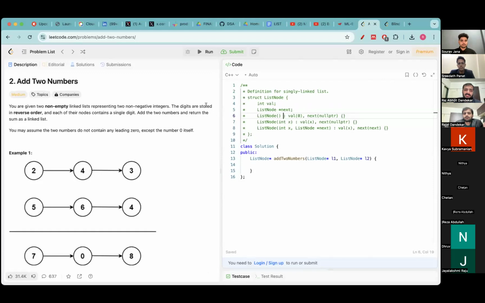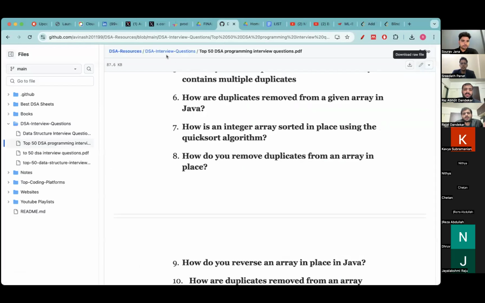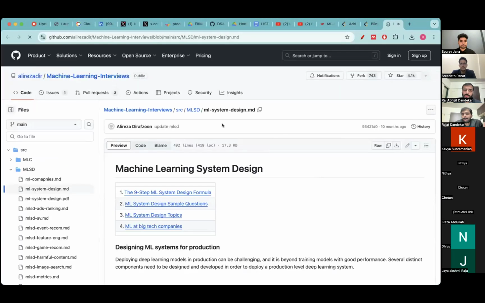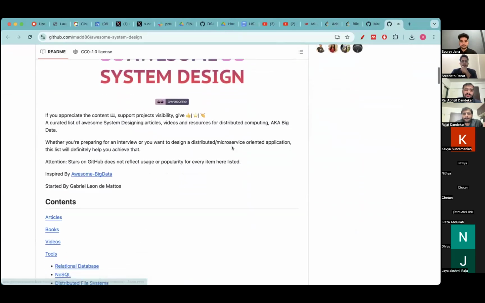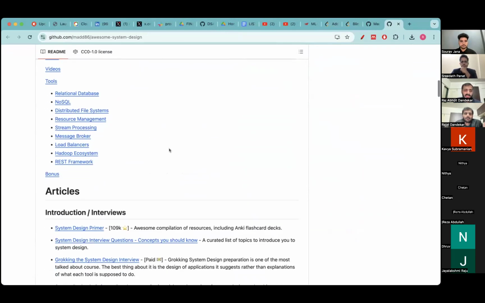Then Viraj has asked any tips for system design preparation. So actually there is one link which we had also shared in the chat. There is one great link for system design preparation, which I think by far is the best compilation. So Shridath has also shared one link. I'll open both these links. So try to take a look at this link, awesome system design, and the preparation material.